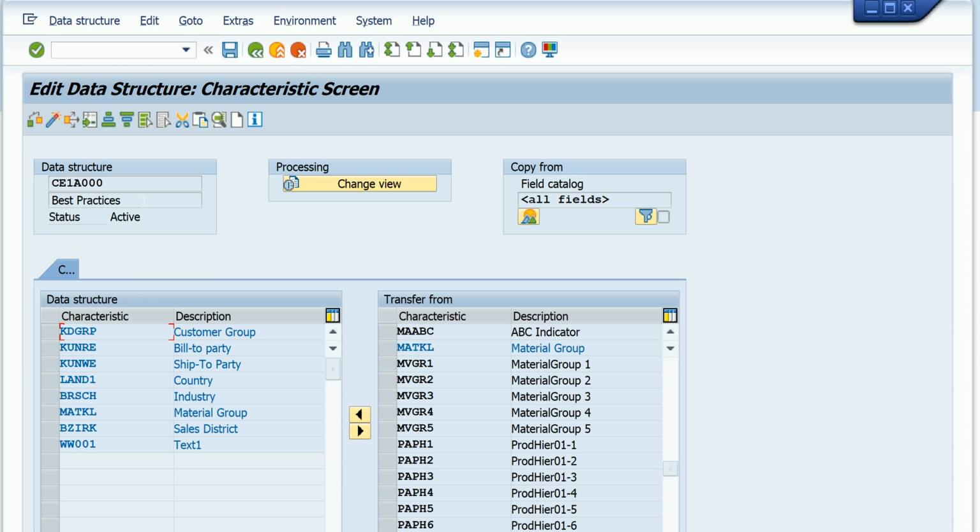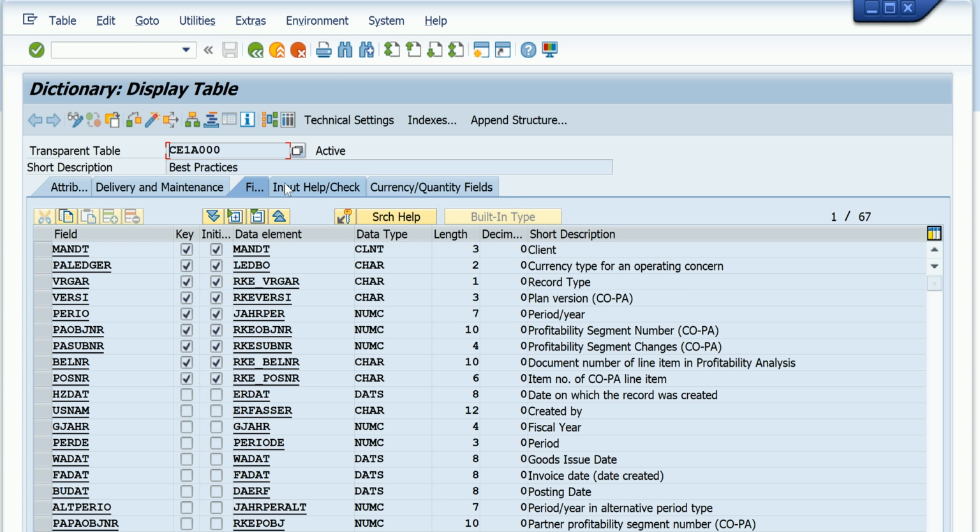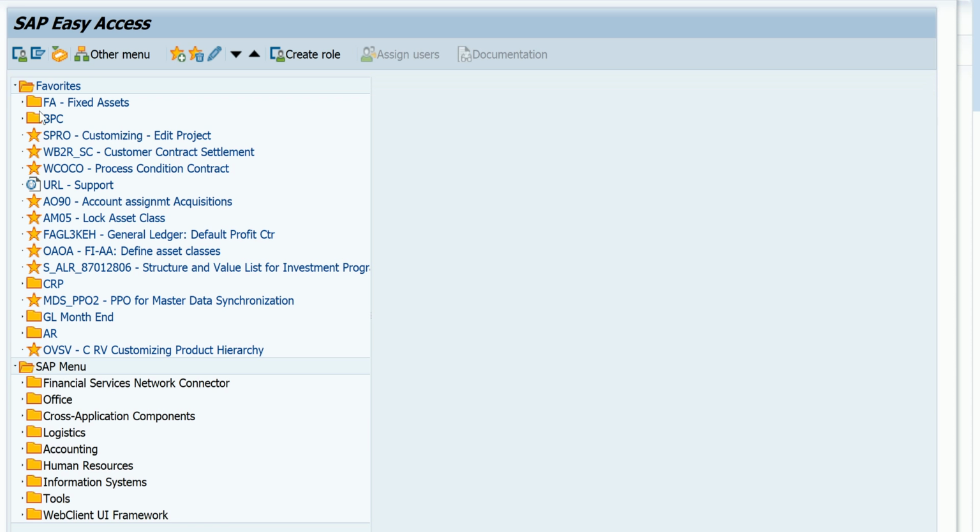All the data that you put into COPA is going to be in this particular structure, and if you double click on this structure, it takes you to a transparent table. This is the table which gets created with all the fields. For example, 67 fields are there right now. Once you generate after adding more fields, it will automatically show up here. Also, let me go into the S/4HANA structure.